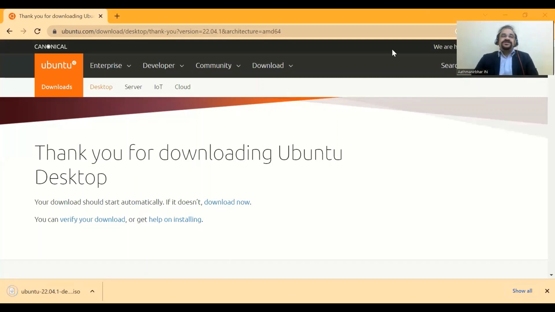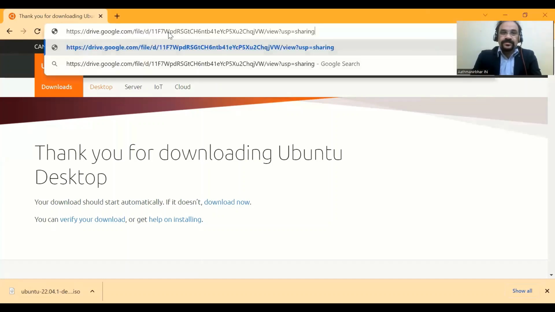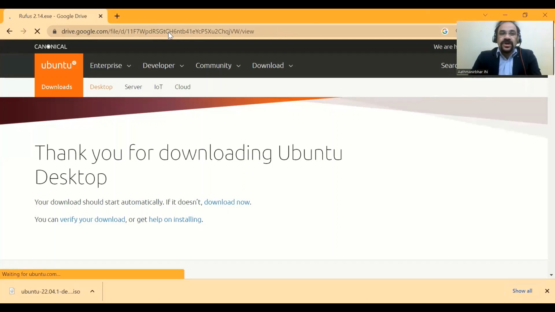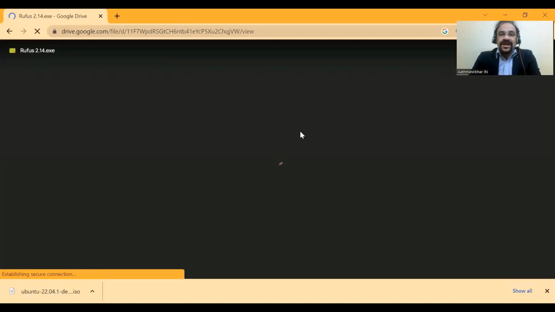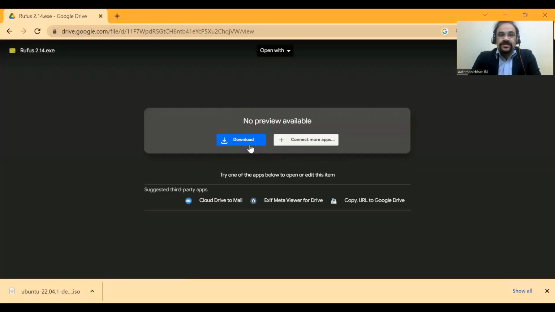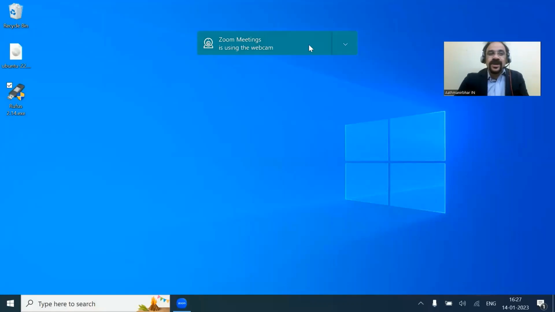The second step is to download a utility software that will create a bootable USB device. I'm using a software called Rufus. The download link to this software is provided in the description. So download this software and install. The tool has been downloaded.